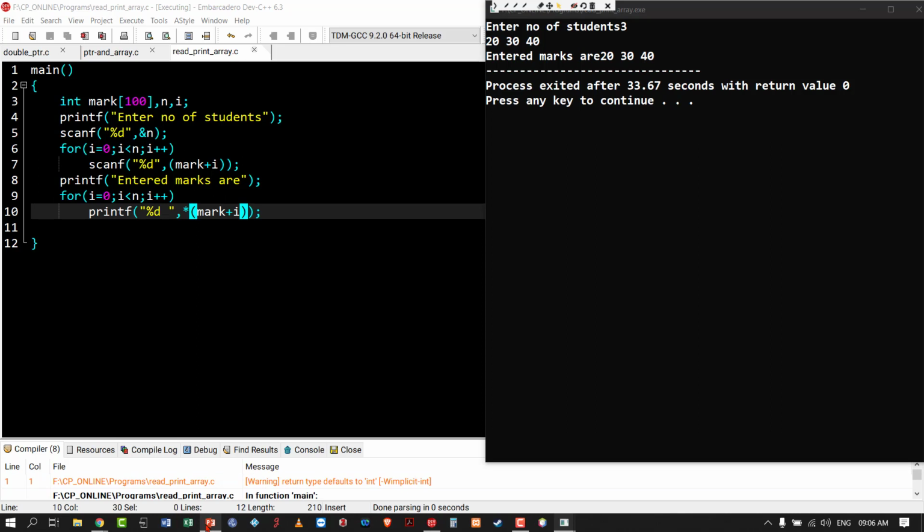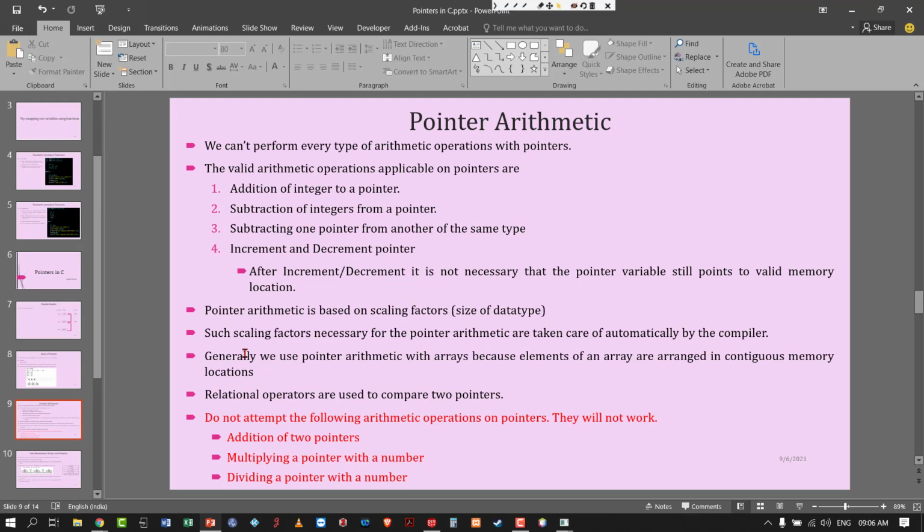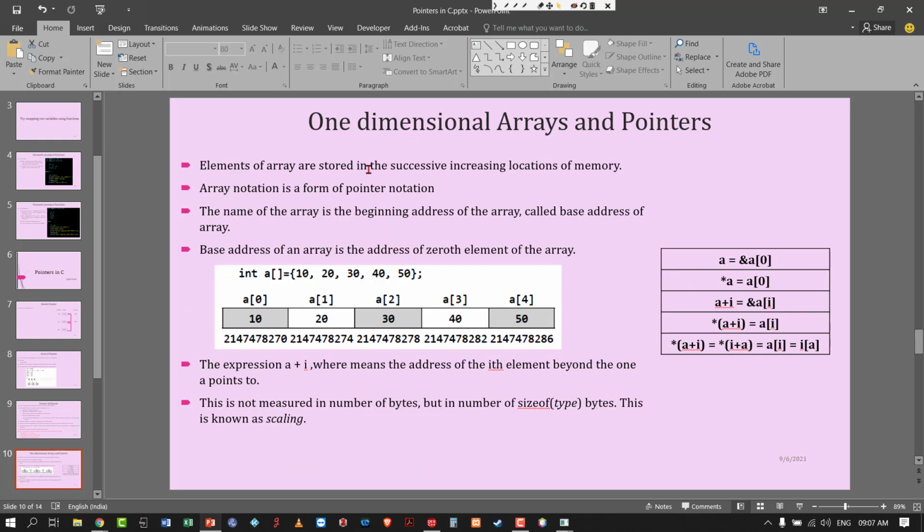Now I am coming back to array. Here we studied that array notation is a form of pointer notation. This A of 0 is an array notation. This ampersand A of I is an array notation. But star A is a pointer notation. A plus I is also pointer notation. Similarly, A of I is an array notation. Star A plus I is a pointer notation. So array notation is a form of pointer notation. Any doubt, please ask. So you have to understand this conclusion. That's the only thing. Is it clear? If it is clear, please respond with a clear message.